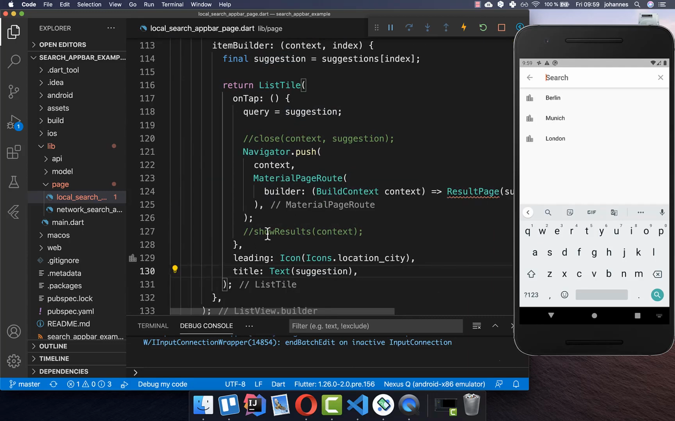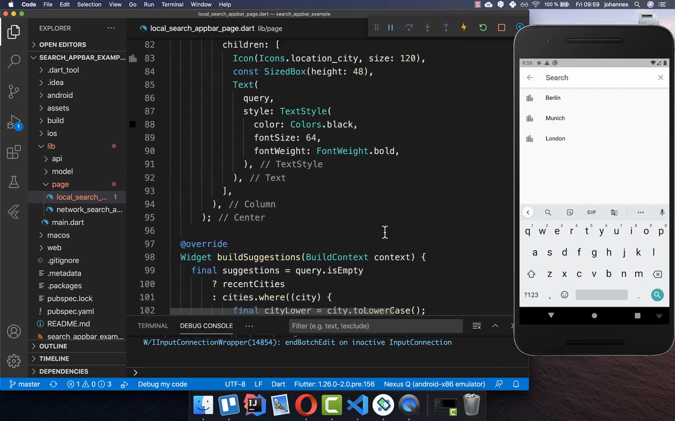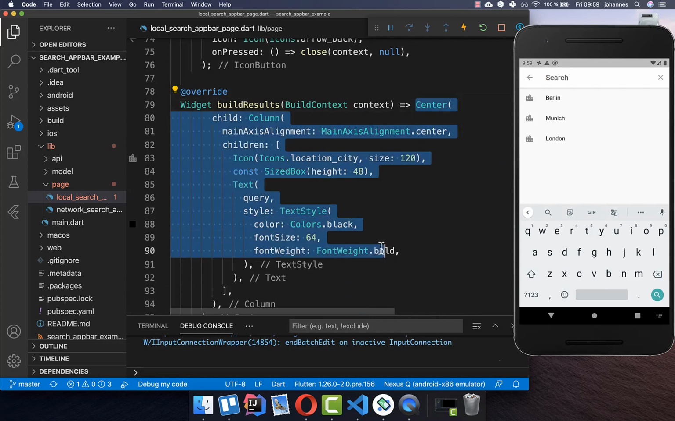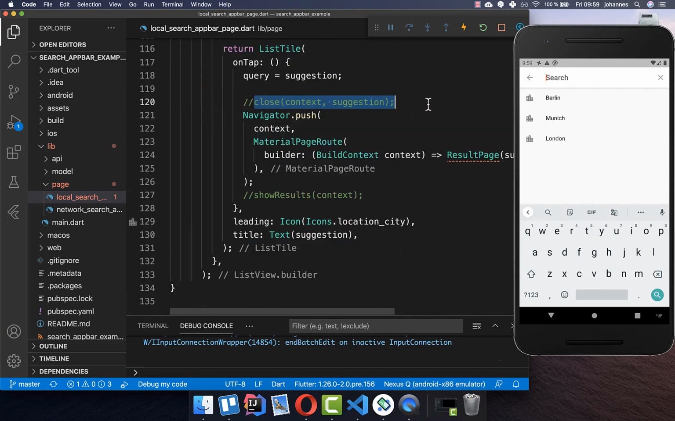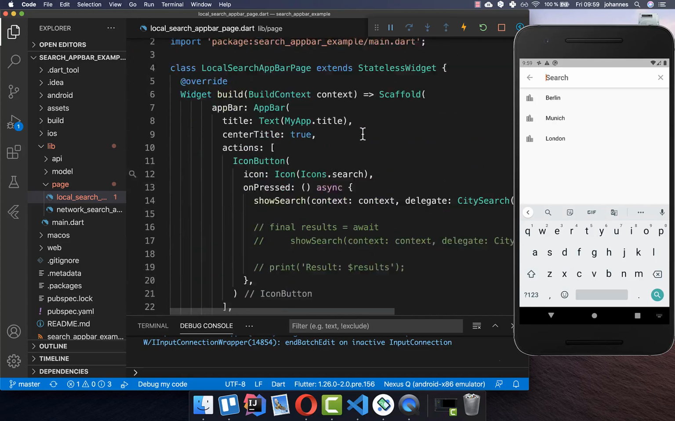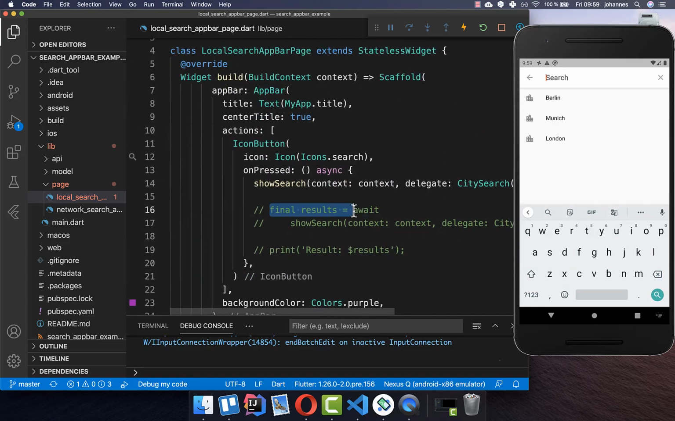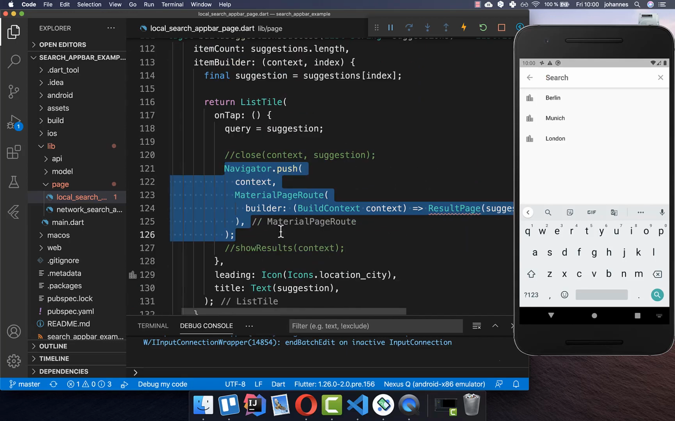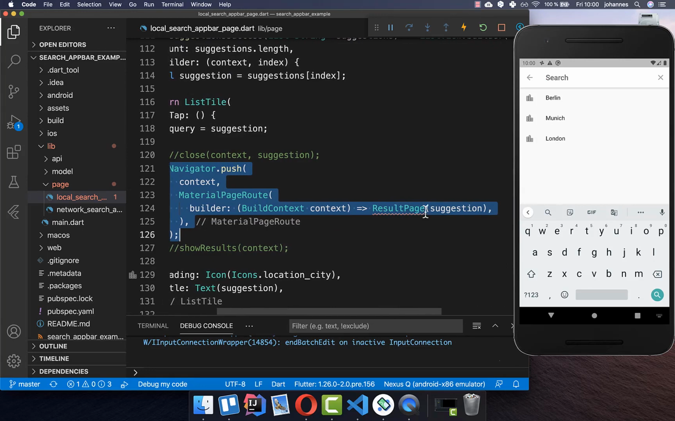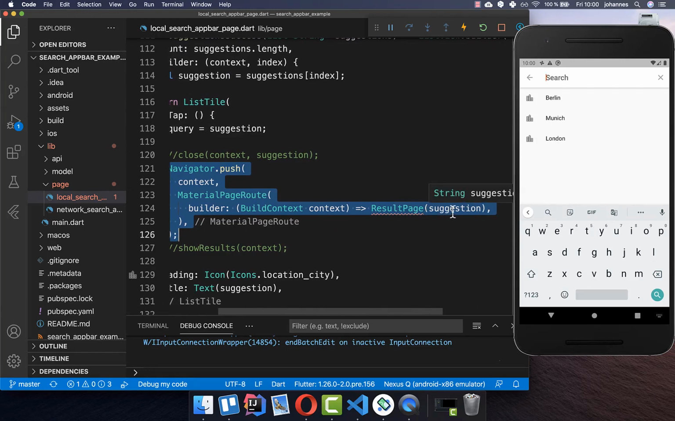And like you can see, you have three different variants. The first one is that you call showResults, and then it will simply show this widget within our result method. The second option is that you close the search and put the suggestion inside, and later you will get the result of the search and you can do whatever you like with it. And lastly, you simply navigate to a new page and then you put the suggestion inside, and then you can also display it within a new page.